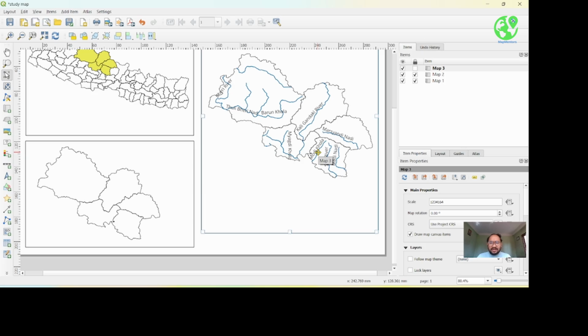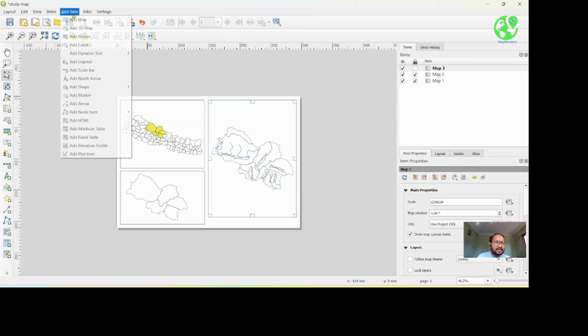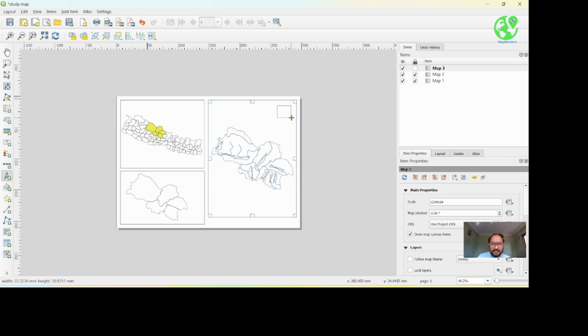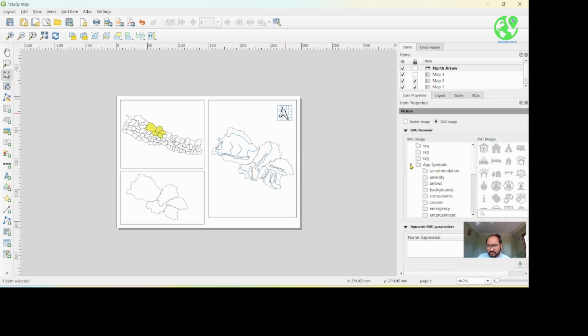So these names are in Nepali. You can also change this name in English, but right now I'm going to keep it as a default. This map you can add more features, like go to add items, then a north arrow. Okay, click here, just give it a space, create this box, and you'll get a north arrow. You can change this according to your preference. For example, if you go to arrows, there are a lot of options. For example, I'm going to choose this as my arrow, so let me keep it here.